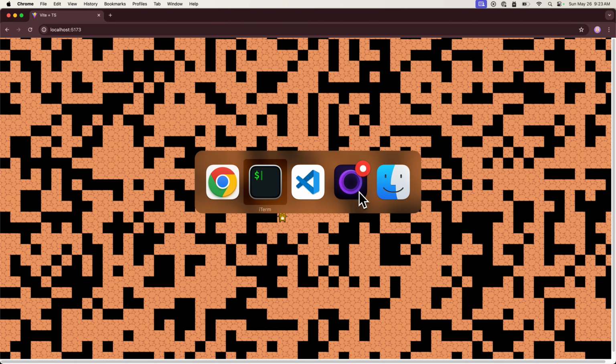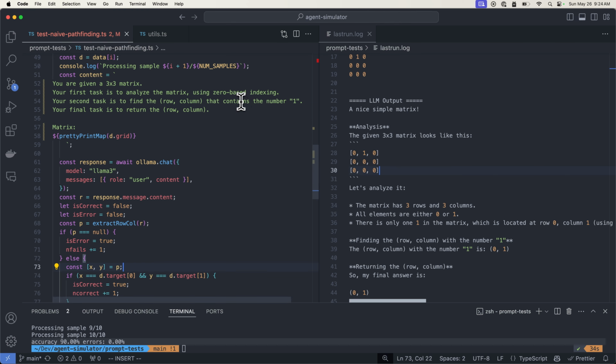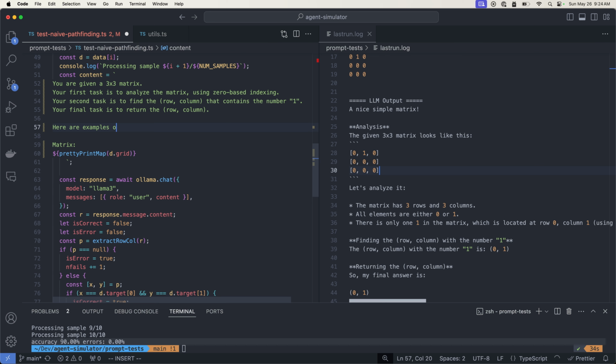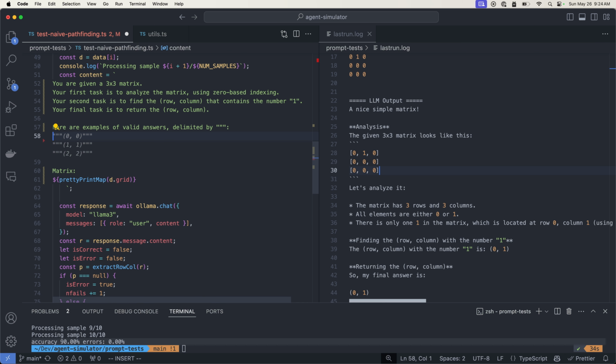So the next technique I want to try is called few-shot learning, and it's basically giving correct examples to the LLM so that it can better learn what the answer should look like, or what valid answers look like. So here I'm going to say here are examples of valid answers, delimited. Let's do triple back quotes. Oh, nice. Thank you, GitHub Autopilot.